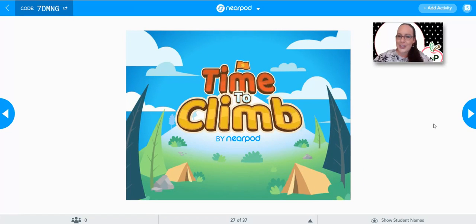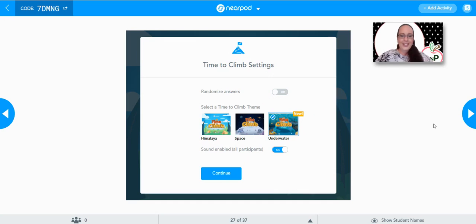So I just want to show you what the game looks like. What's fun is you can choose the background. It could be space themed, underwater, the mountains. And actually, last month in October, this was so exciting. I didn't realize this was coming. There was a Halloween theme. So what a fun way to add some festive cheer into your literacy centers. I'm going to go ahead and choose underwater just so that you can see what it looks like from the teacher's side.